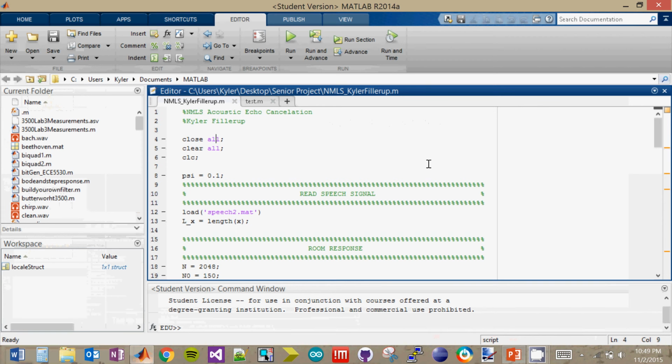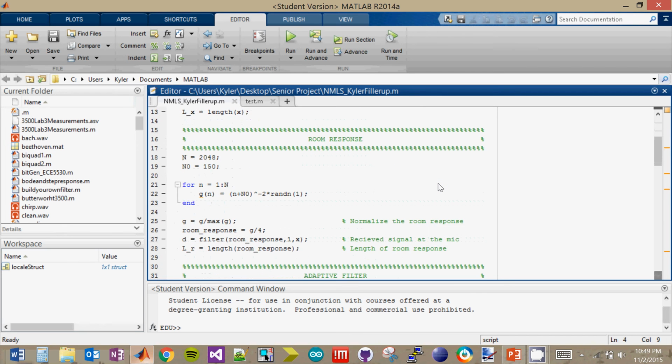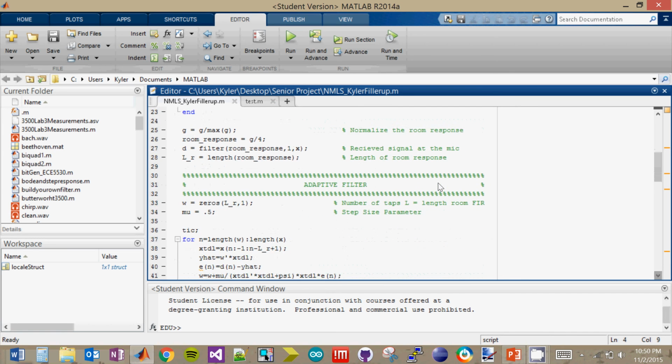Here we can see first we load the speech signal, then we create our room response. So n is the length of the room, or the number of taps, or the number of w's you will have. And we take that and we loop through each value of n. n naught is just a step to create your random response. We normalize the room response and then filter it, down here on this line, with the input signal. That creates our d of n, or the signal at the mic.